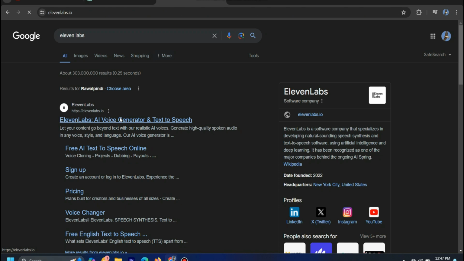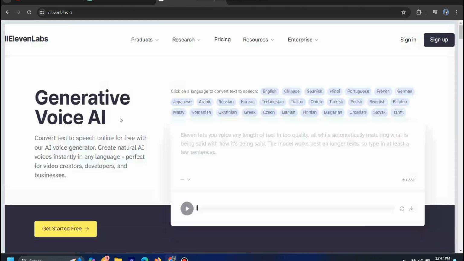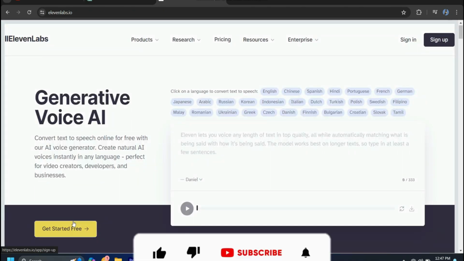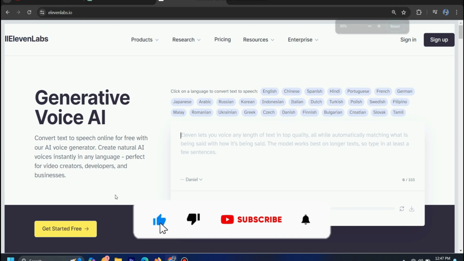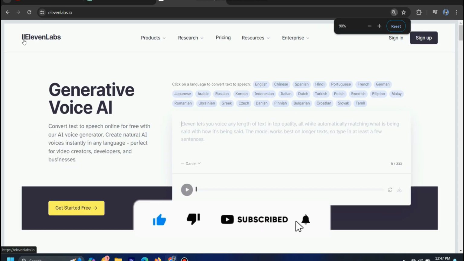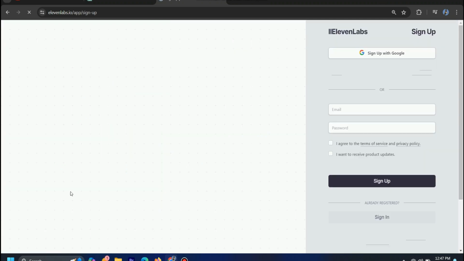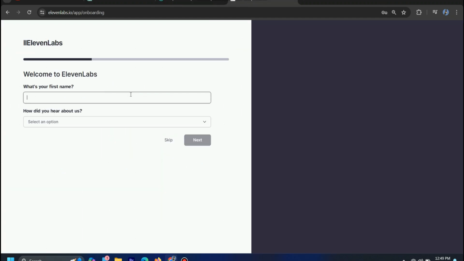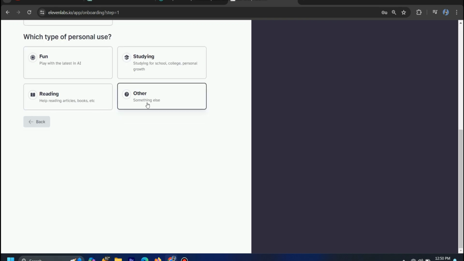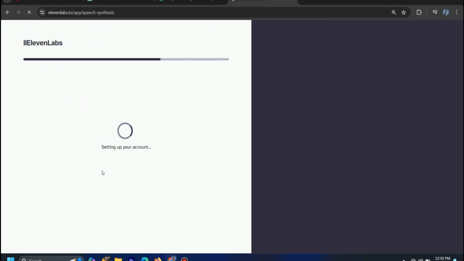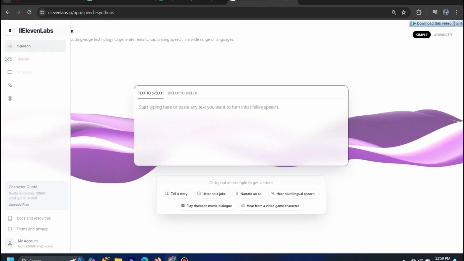Now in order to convert this script into audio, go to 11 Labs, create account on it, and log in. 11 Labs let your content go beyond text with realistic AI voices. Generate high-quality spoken audio in any voice, style, and language. Their AI voice generator is powered by an AI model that renders human intonation and inflections with unrivaled fidelity, adjusting the delivery based on context.